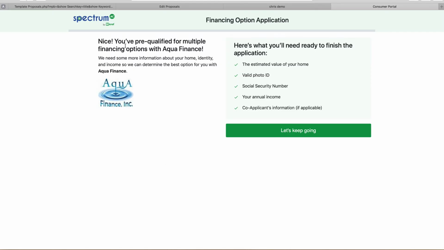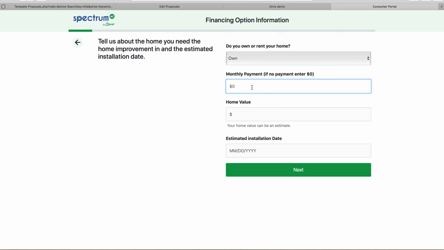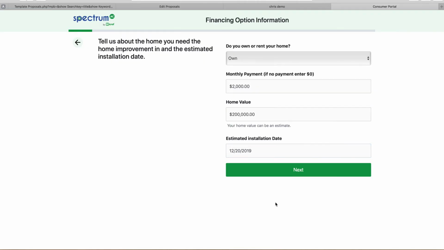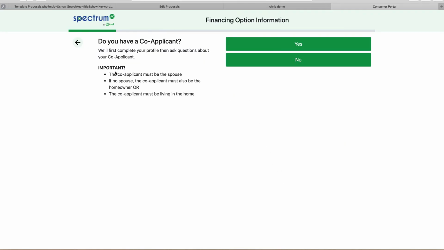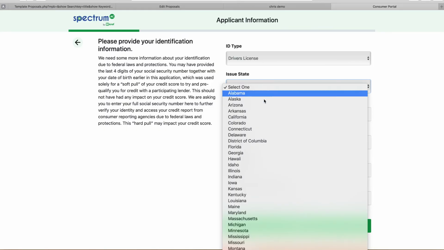All right, so nice. It looks like we've been pre-qualified for Aqua Finance, which is a higher level lending product platform that's within the SpectrumAC platform. So let's keep going. We're going to need this information to complete the application. So we're going to say, do we own or rent the home? And at this point, all we really are doing is just answering the questions that are on the screen from the customer. So let's say when we're going to install it. Do you have a co-applicant? Yes or no.